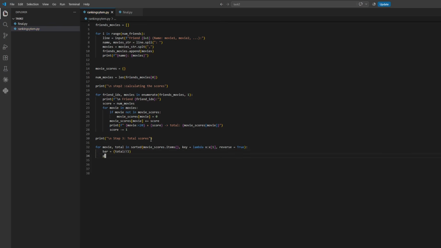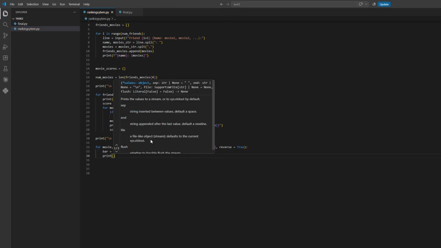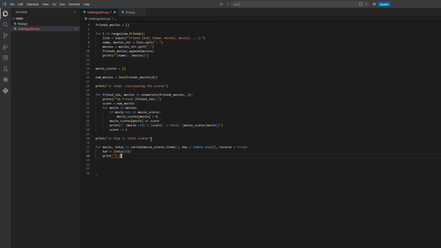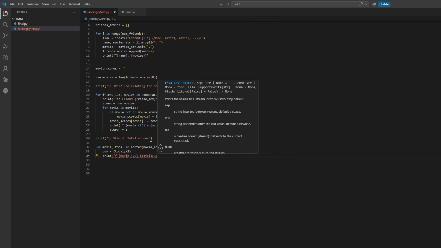And then it will print movie, which is less than 20 characters, and then total, which is less than or greater than 3, which is the points, PTS points, and the bar.